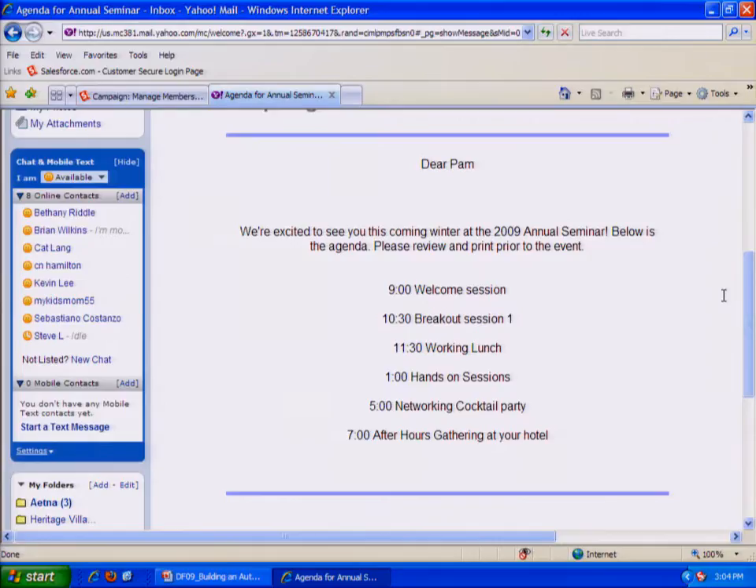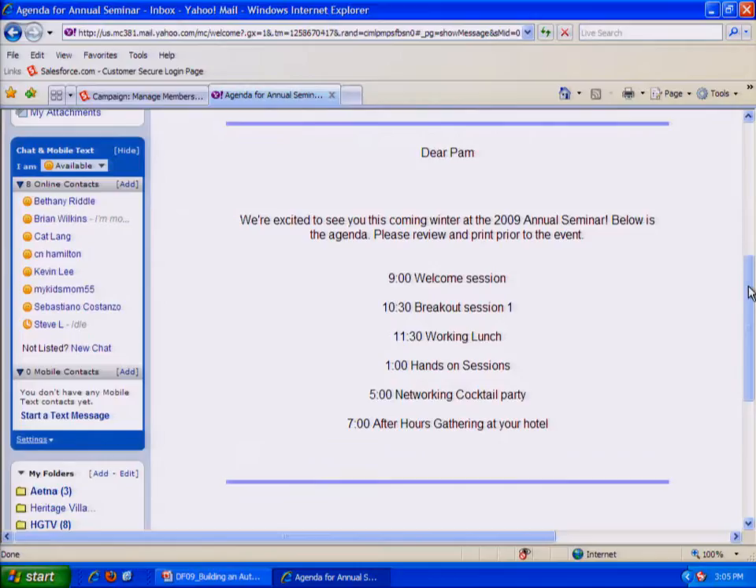All that had to happen was that RSVP had to be flipped over to yes, and the agenda was sent out automatically. So it's again all about automating your processes. You don't have to do that yourself. Oh, she said yes, I got to go send her an email. Salesforce is going to take care of all that for you. The nice thing is, again, you can do it in mass. So if you update people in mass, then all of them could possibly get an agenda at the same time.